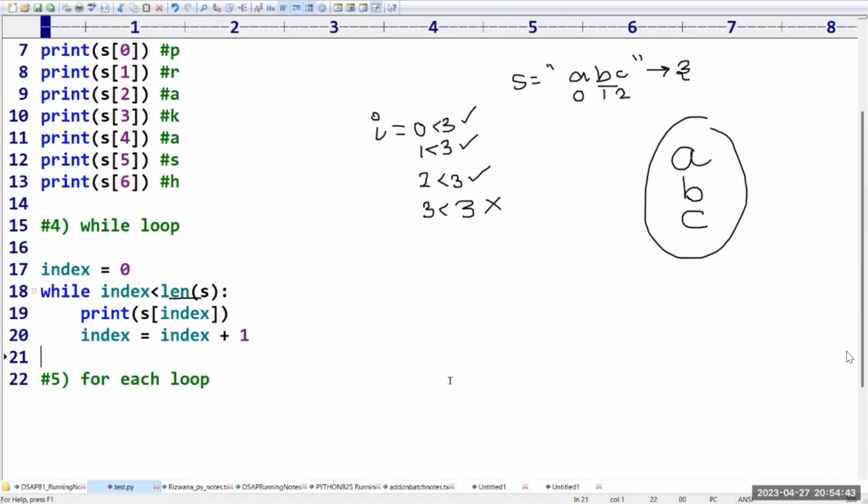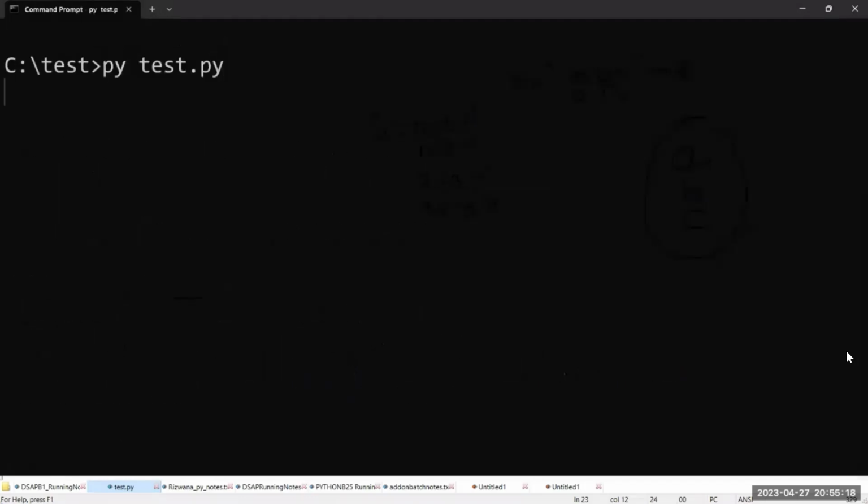What about a for each loop? We are not required to take any index. For each i value in the string s, we are simply printing i. Since a string is a collection, it will automatically get 1 by 1 character from the string. So for each i value in s, first time i is a, second time i is b, third time i is c. Like that we will get. Let us run this code and check whether it is working.